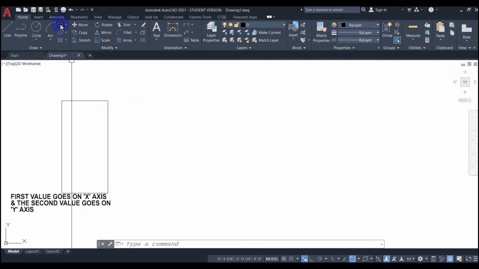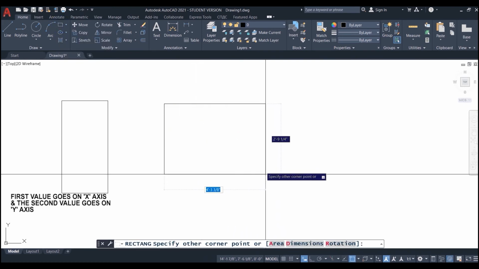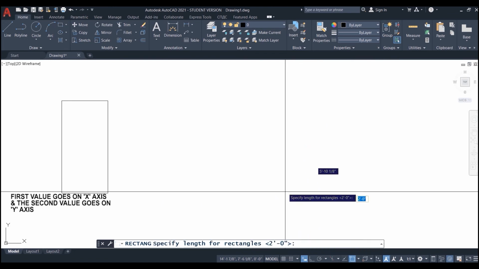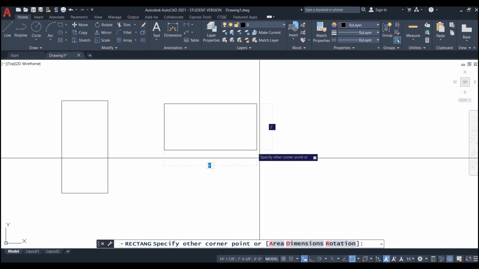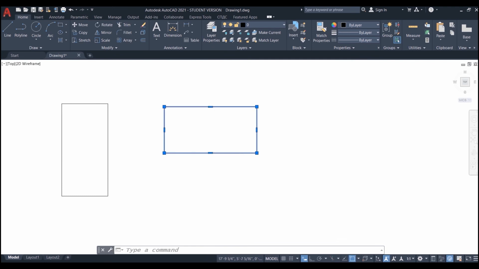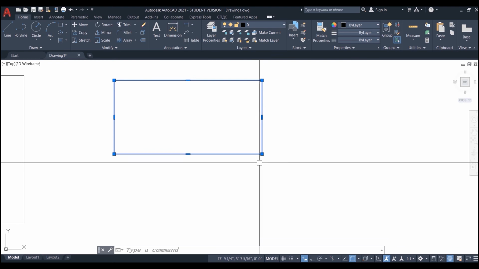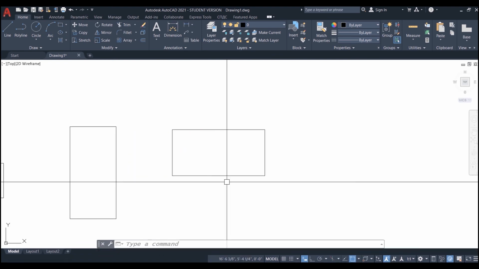I will take the command once again, click the first corner, and before clicking the other corner, I will choose this option and give the first value. This time I will give 4 feet and then hit spacebar, and then I will give 2 feet and hit spacebar once again. Now the rectangle is created, and this side is 4 feet and the other side is 2 feet. So this is how you create a rectangle in AutoCAD.